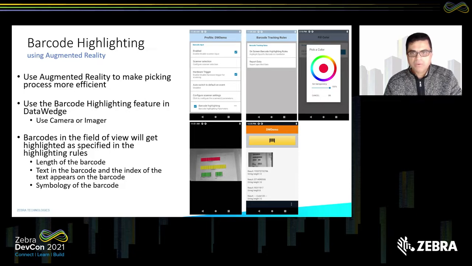You can use camera or imager. Barcodes in the field of view will get highlighted as specified in the highlighting rules. So what I mean by that is how it is highlighted, whether it is highlighted, and what kind of highlighting is done is completely controlled by you. For example, you can say, I only want to highlight if the barcode is 6 characters or higher. That's the length of the barcode, right? You get to say what the length is. And you can say what the text in the barcode, if it exists, then highlight the barcode.